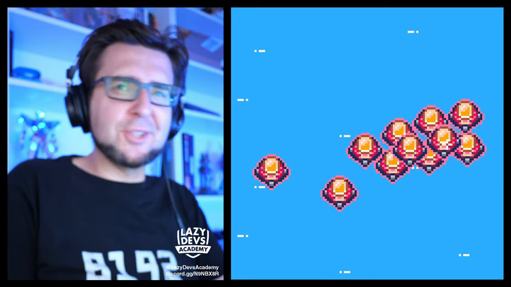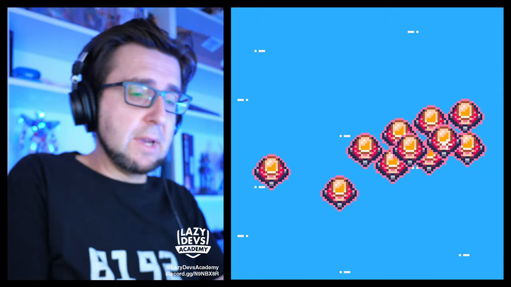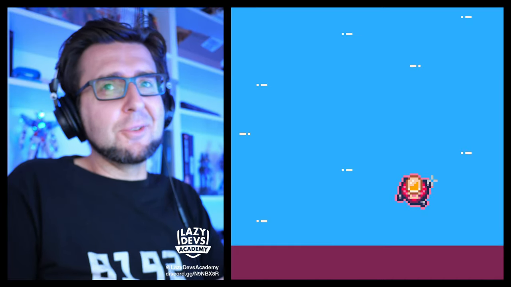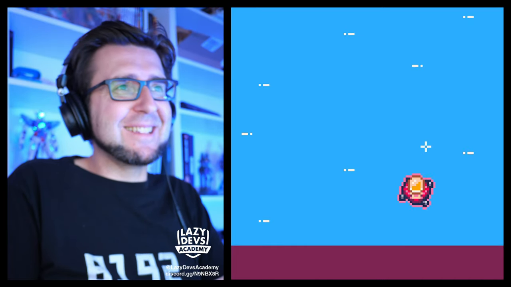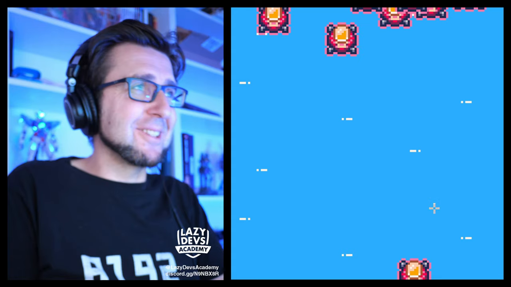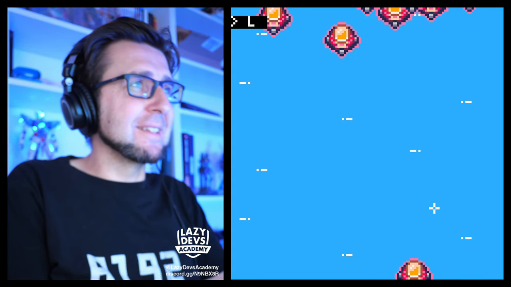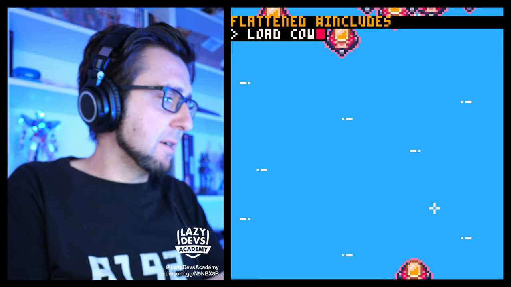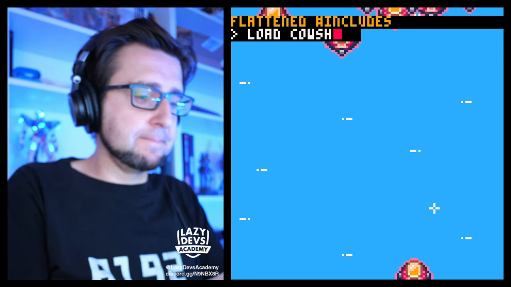Very close formation. They're all next to each other. Like a whole bunch of enemies that I can just shoot through, right? Let's export this. I don't have a way of deleting things, so we're going to spawn them right away. I'm going to see how this works in the game. I'm going to save this. Load cow shmup.